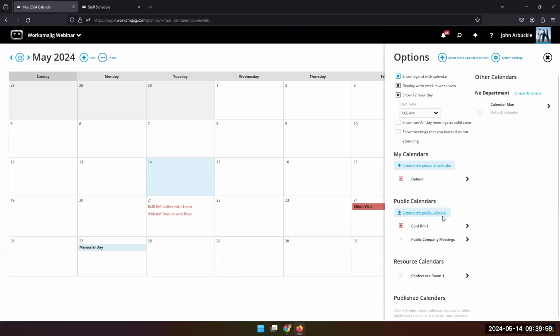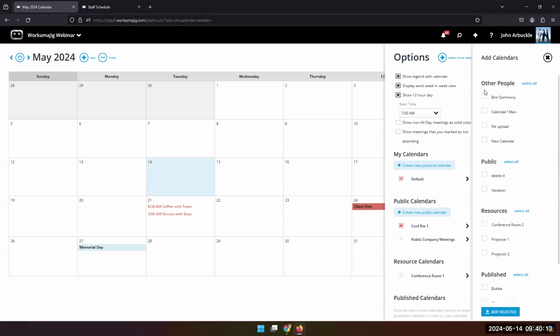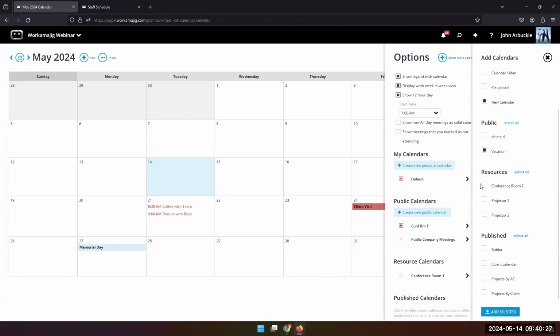I also see there's public calendars and then again, those resource calendars, if you remember, and there was more than just the conference room. So again, visible to me right now are only these few, but if I come up to the top, I can say select more. And this is the people that have made their calendars available to me. I can then say, oh yeah, I want to see Bryn's. I want to see the new calendar. For the public ones, I want to see the vacation one. And maybe for the conference rooms, I only ever deal with conference room one and projector one, that type of thing. These published ones, those are via the traffic calendar, and I'll show those as well coming up.